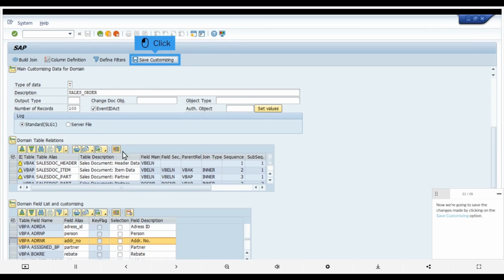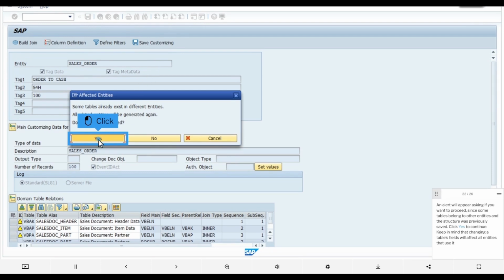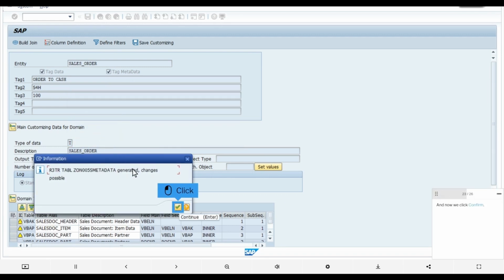Now we're going to save the changes made by clicking on the Save Customizing option. An alert will appear asking if you want to proceed, since some tables belong to other entities and the structure was previously saved. Click Yes to continue. Keep in mind that changing a table's fields will affect all entities that use it. And now we click Confirm.